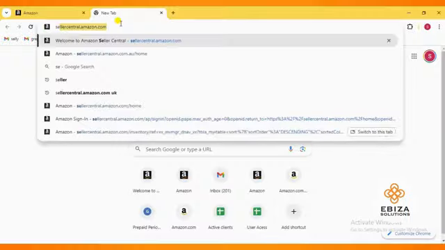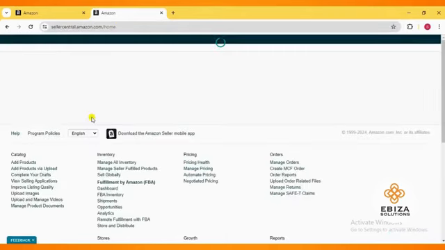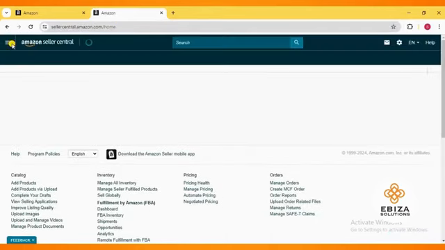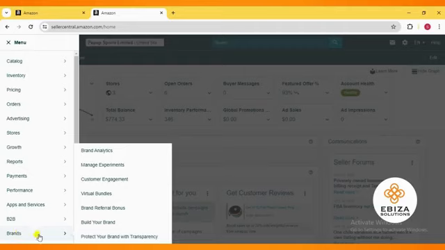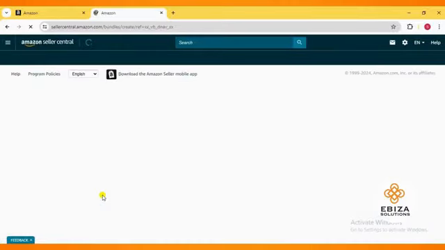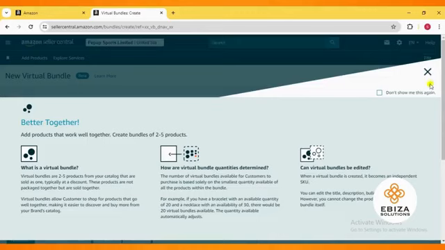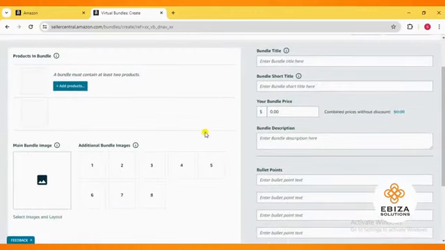To create a virtual bundle, first, log in to your Seller Central account and navigate to the Brands tab. Under the Brands tab, click on Virtual Bundles. After clicking, you'll be redirected to the bundle creation page, where you can proceed to create the bundle.